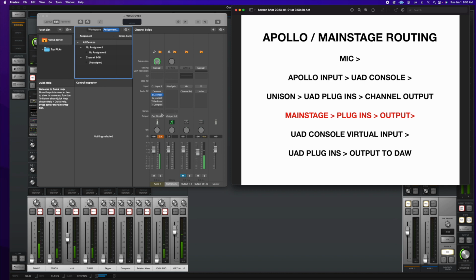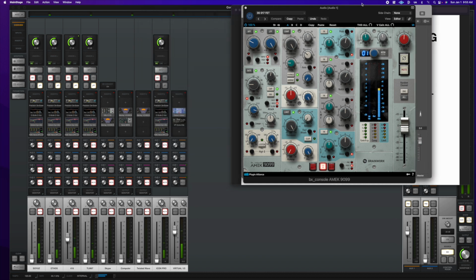So I route this to output 39 and 40, right? So it goes through Mainstage. Mainstage is like a plugin almost. And then I route it back into virtual 1 and 2 over here, and that gives me the option to, again, finish it off if I want to use Inflator or Dynamite, like an expander gate, to kill the last bit of noise.